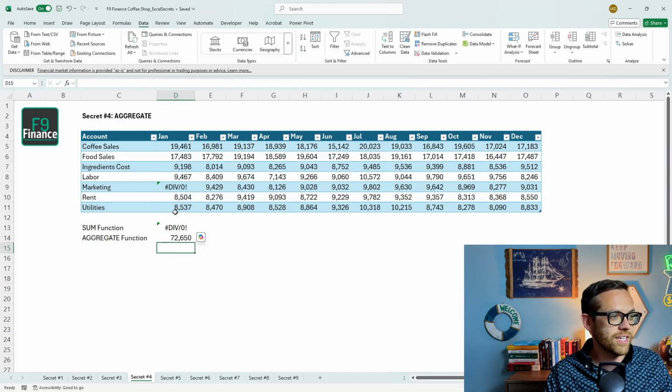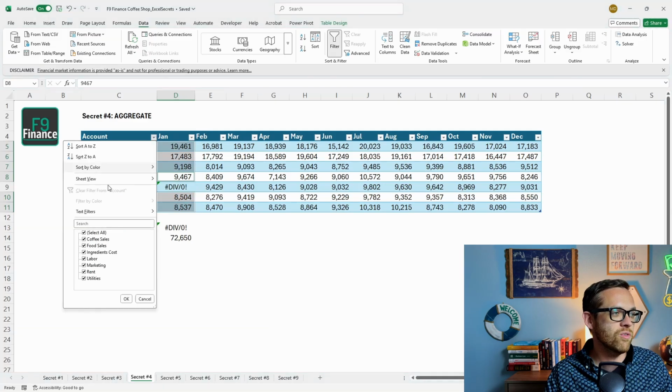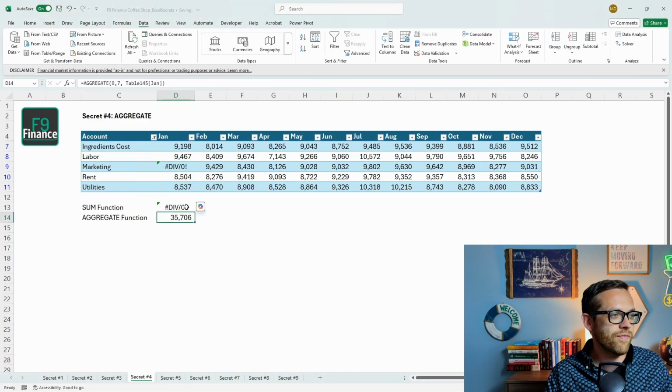So already you'll see it's working better. We have our 72650. There's that. And then if I want to pull out our hidden rows like we did before, we'll pull out coffee sales and food sales, 35706.